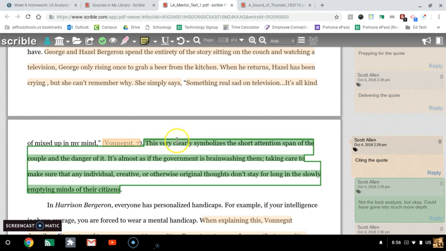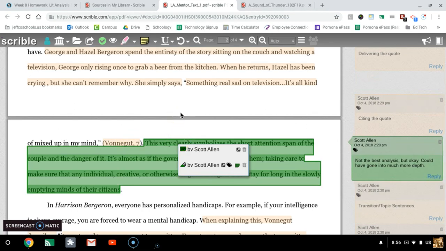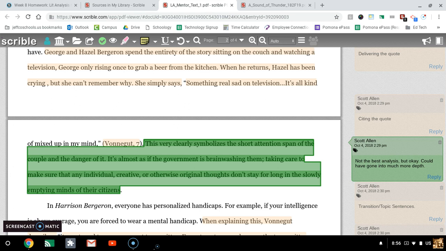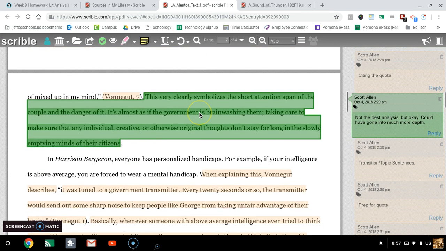So then we have analysis. This very clearly symbolizes the short attention span of the couple and the danger of it. It's almost as if the government is brainwashing them, taking care to make sure that any individual, creative or otherwise, original thoughts don't stay for long in the slowly emptying minds of their citizens. I noticed that they used a semicolon. They used it correctly right there. So that's really cool.